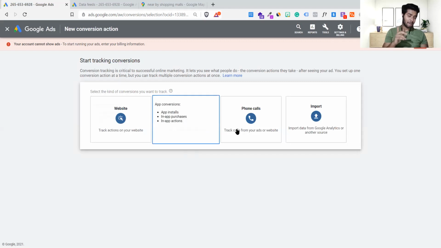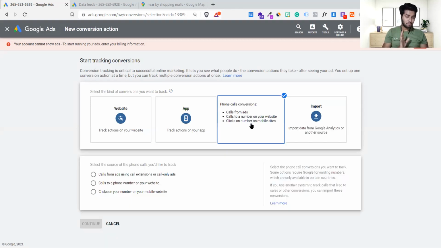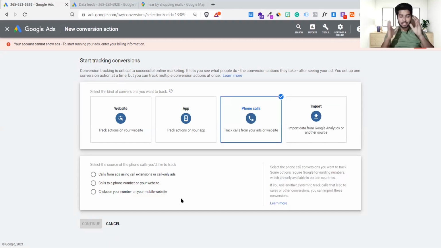One is website, app, phone calls, import. The moment you click on phone calls, now you guys tell me, how can a machine tell you how many people called you and you actually received? What should the system use? Number of clicks on that particular extension. Okay, that's fine, but you still cannot verify that you actually picked up the phone and spoke.